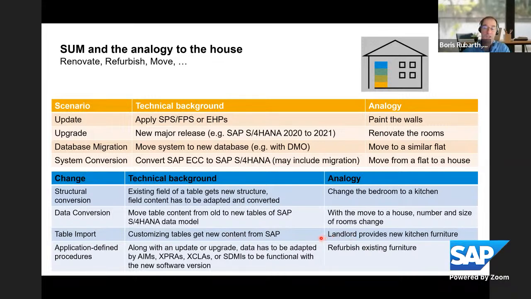There is a kitchen, and the kitchen furniture was provided by the landlord, and now it's time that the landlord provides new kitchen furniture. So he or she will put new furniture into your kitchen.